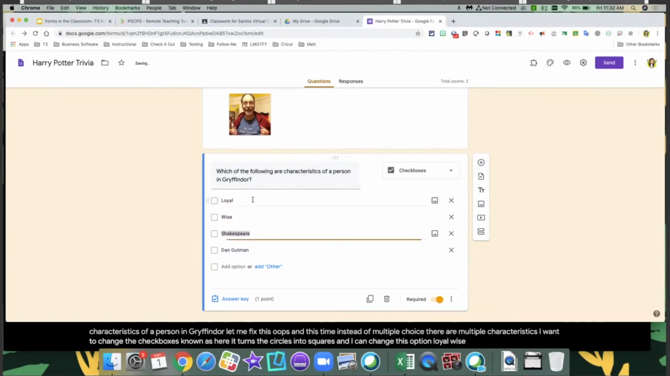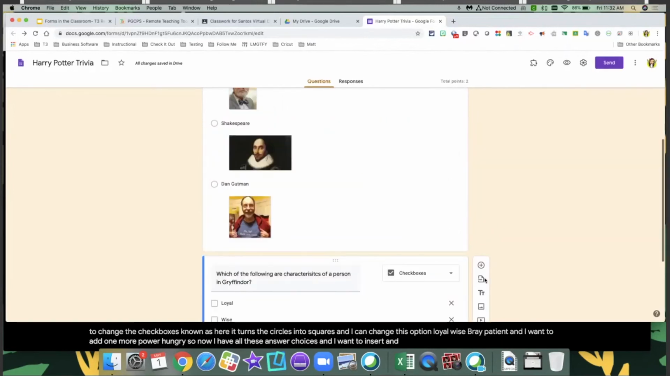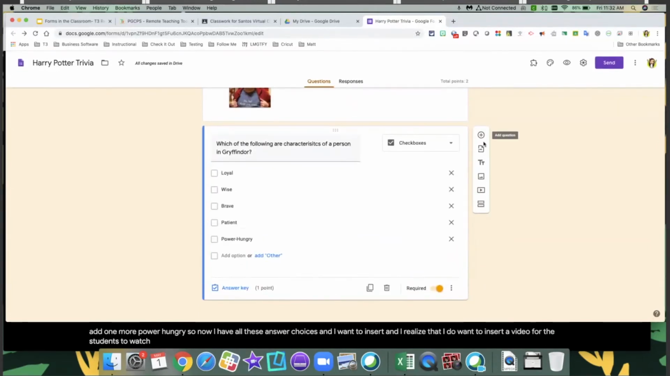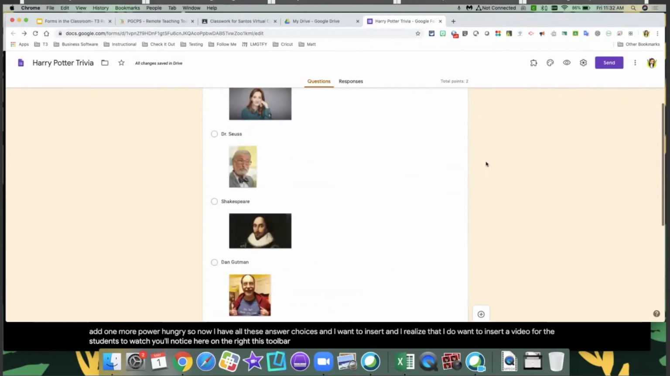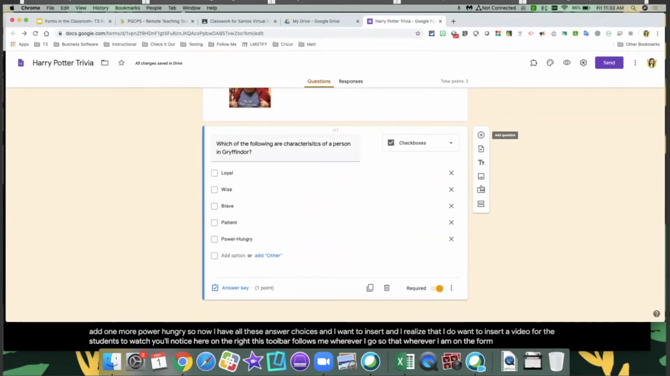loyal, wise, brave, patient, and I want to add one more: power hungry. So now I have all these answer choices. And I want to insert, and I realize that I do want to insert a video for the students to watch. You'll notice here on the right, this toolbar follows me wherever I go, so that wherever I'm on the form, I can include things.